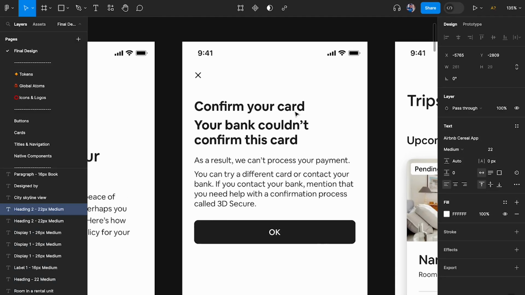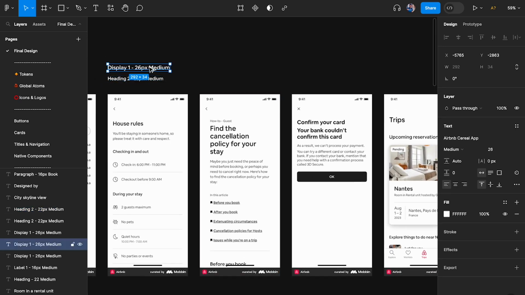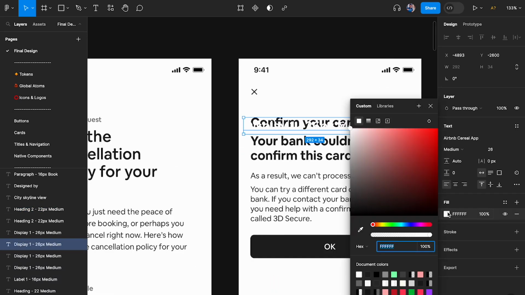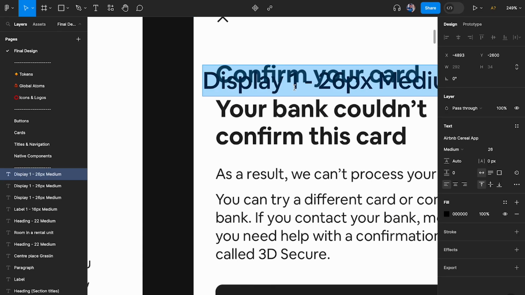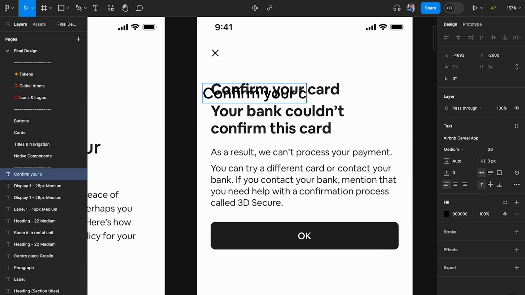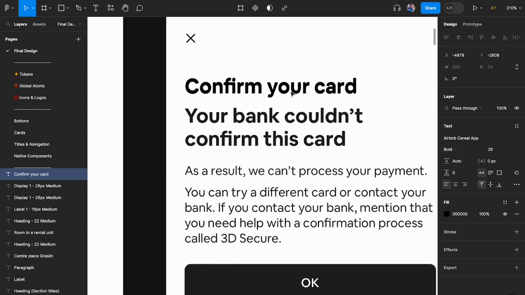Check this out. This looks completely out of whack, right? So you have confirm your card, which is a separate sentence, and then your bank details couldn't confirm this card, which is another one. So you've got two clashing text styles over here, which obviously doesn't make any sort of sense, right? And we can confirm that both of these are 26 pixel bold, right? So if I say confirm your card and make this bold, you can see here that it's the exact same thing. And obviously you can see that this is a 1-to-1 replica, right?